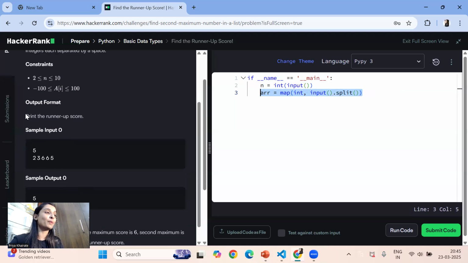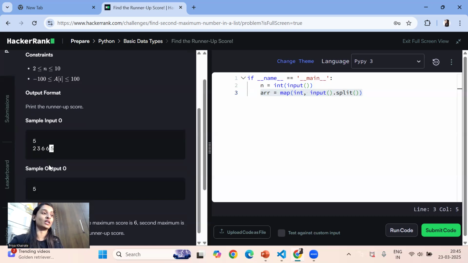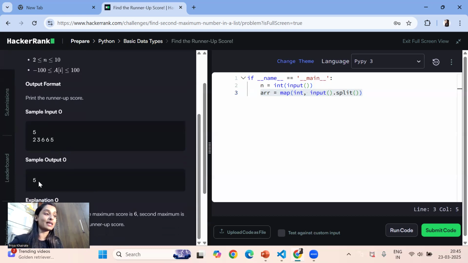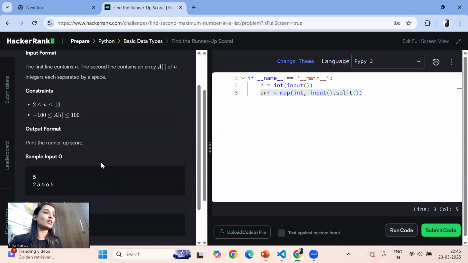Okay. And we have to print the runner-up score. So now in this list, which one is the runner-up score? 5 is the runner-up score because the highest is 6. So 6 is a winner, guys. So we don't need a winner. We need the second largest number, which is nothing but 5 over here. So every time user will enter the length of list and list elements. From this, we have to print the second largest number from the list. Okay. So let's write the logic.